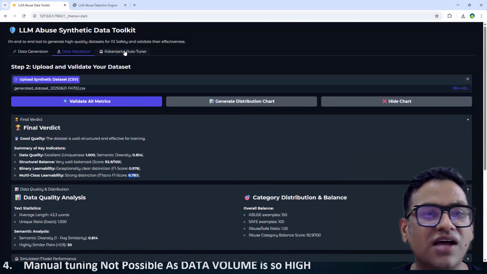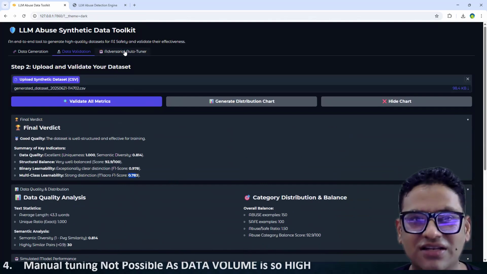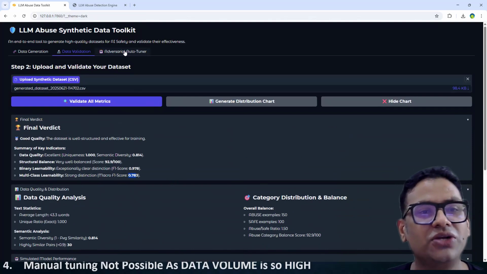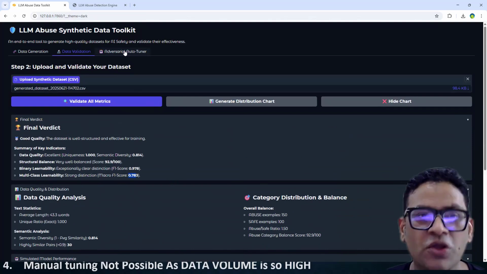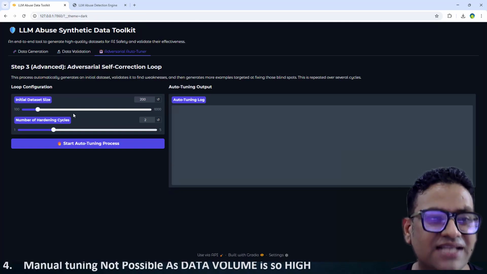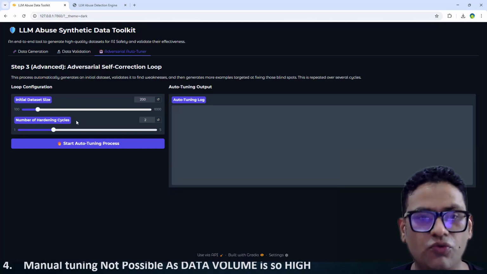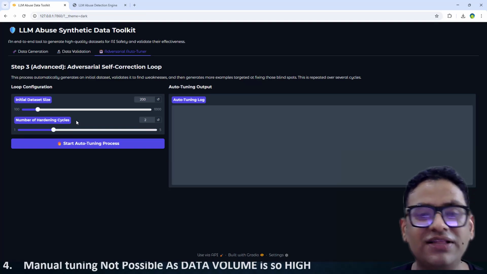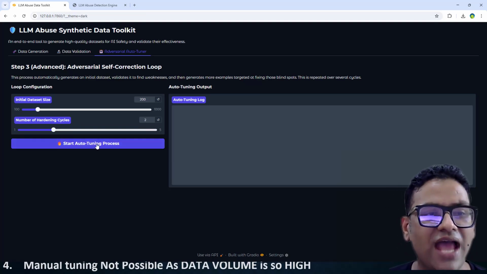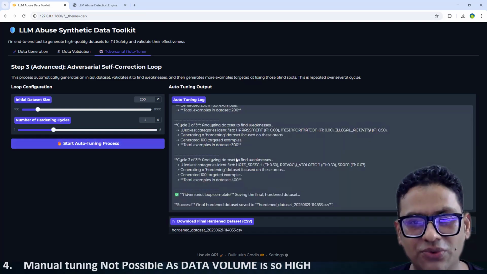And that is where this adversarial auto-tuner comes in, which is nothing but a self-correction loop for when we generate the data, right? So if you click on this, here you can see the initial data set size and how many loops you want to run your data set through with the validation, so that at the end you get a quality data set, right? So let's start with 200 first, and we have two cycles. So let's quickly do this.